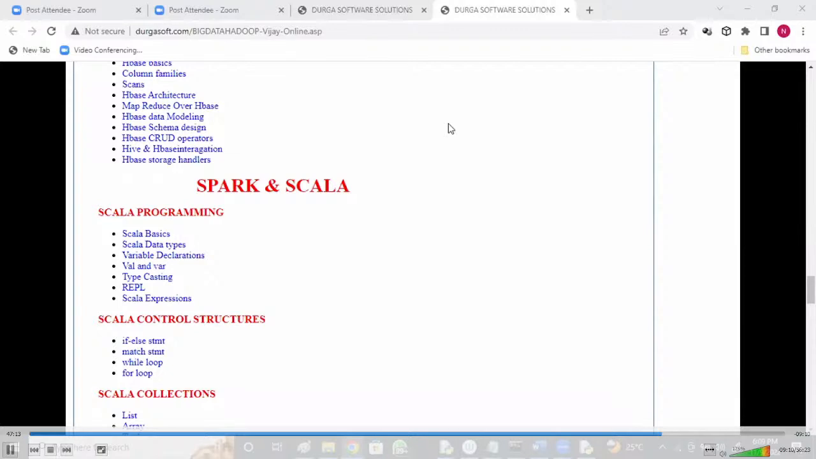I'm going to provide whatever I have created separately, where you can see all the Hadoop components.